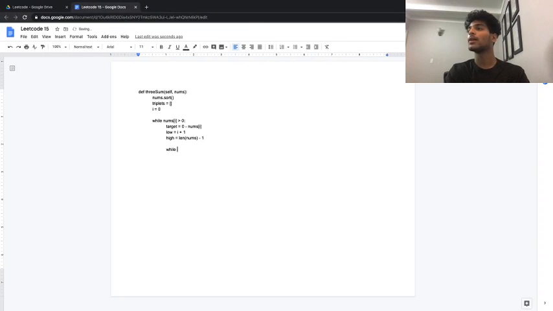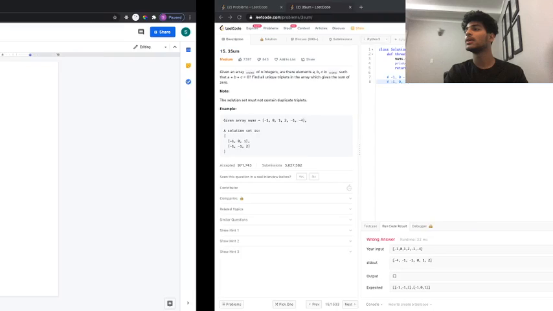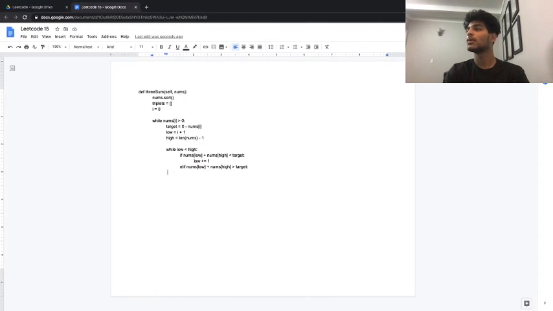And so we can say while low is less than high, first we'll check if nums[low] plus nums[high] is less than our target, because that's one of the examples we looked at. If our sum is less than our target, we want to increase our low. If our sum is greater than our target, we can move our high index down, because since our numbers are sorted, we want to make our sum smaller. So high minus equals 1, we want to decrease our high index by 1.